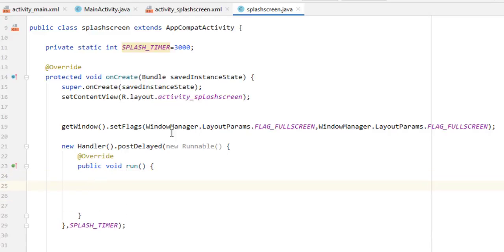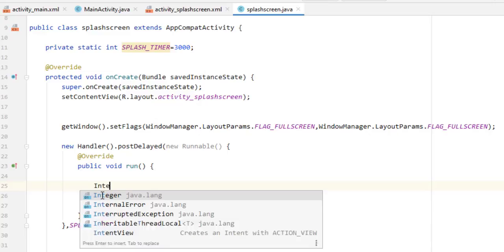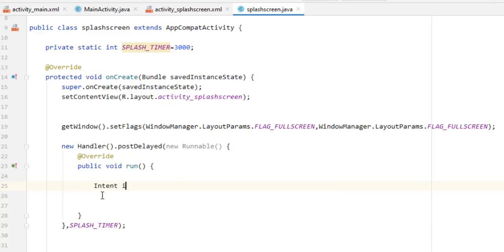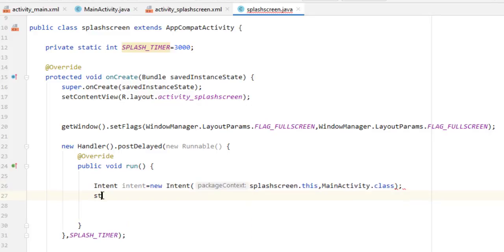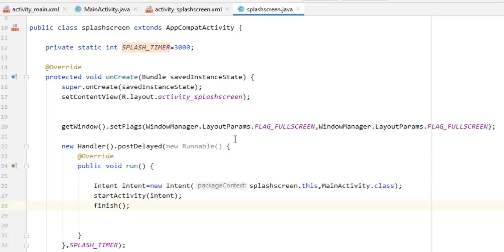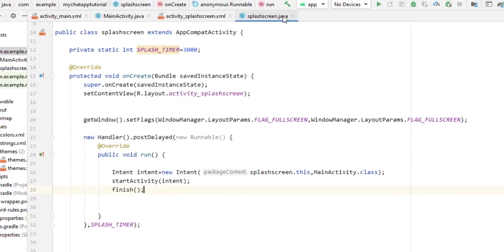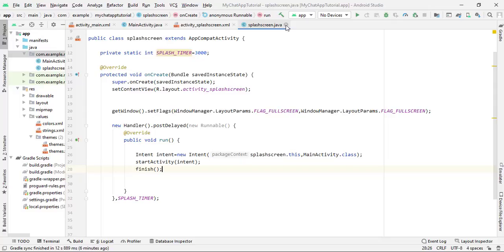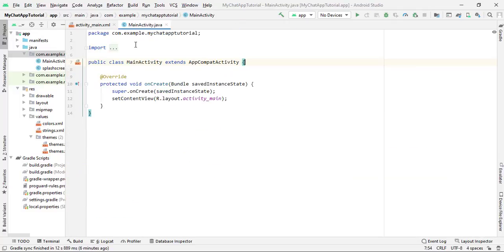Now after the splash screen activity appears for 3 seconds, I have to start our main activity. So I simply type here intent equal new intent, and I want to move from this activity, splash screen dot this, to main activity dot class, and then I have to start this activity, start activity intent. And after this I want to finish this activity. What is the working of finish? If someone presses back, then I don't want to come to the splash screen again. So the Java code is also finished and UI code is also finished.